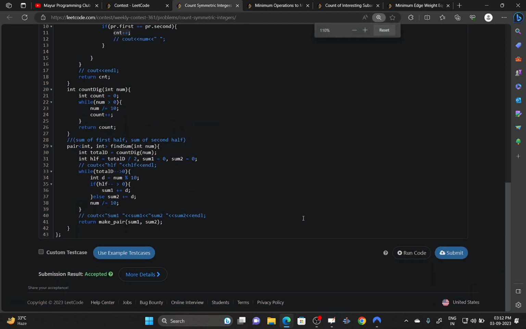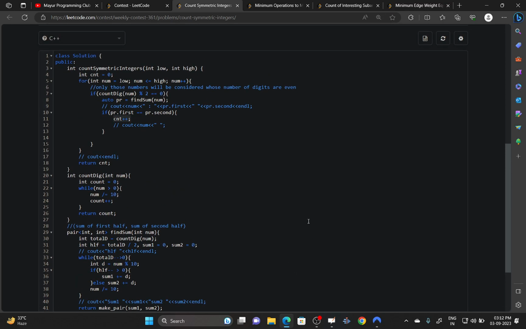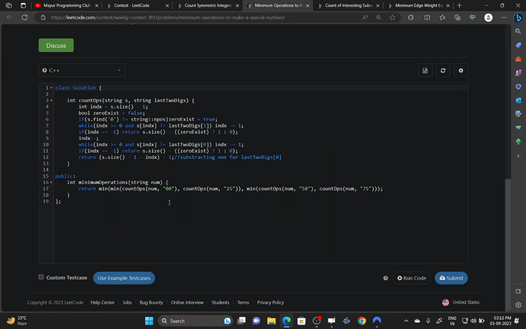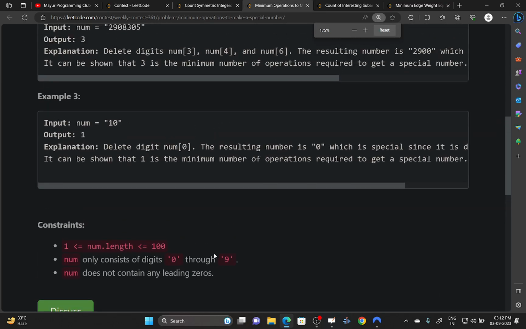As you see, the solution is getting accepted. So that's the first problem. Now let's move to the second problem.